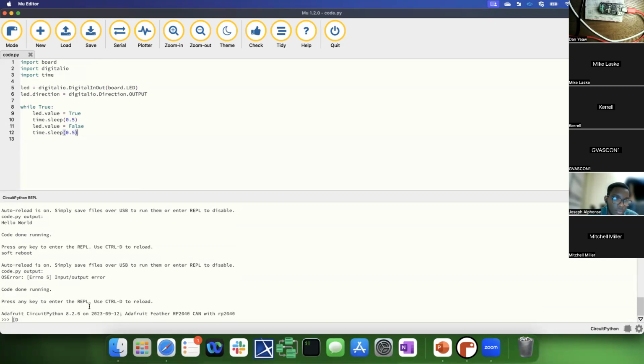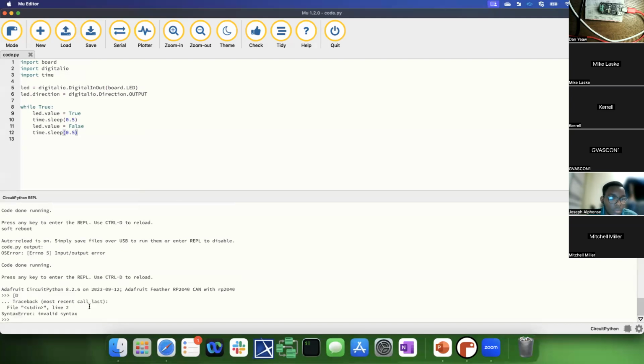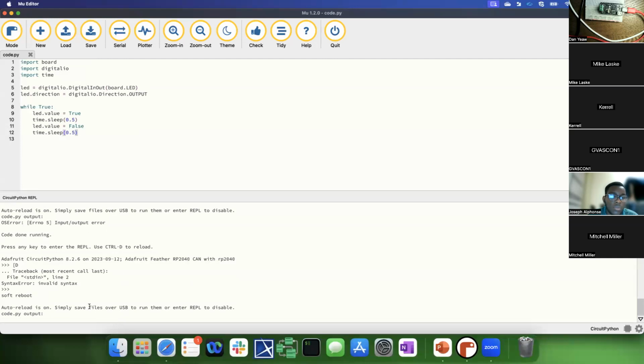And it said input output error. Not sure why, but okay, so it says auto reload is on. Sometimes I've seen these input output errors. Sometimes it helps to reboot it, right? But you can see now that this LED is blinking. Not super exciting, but we got a blinking LED doing what we wanted in the program.